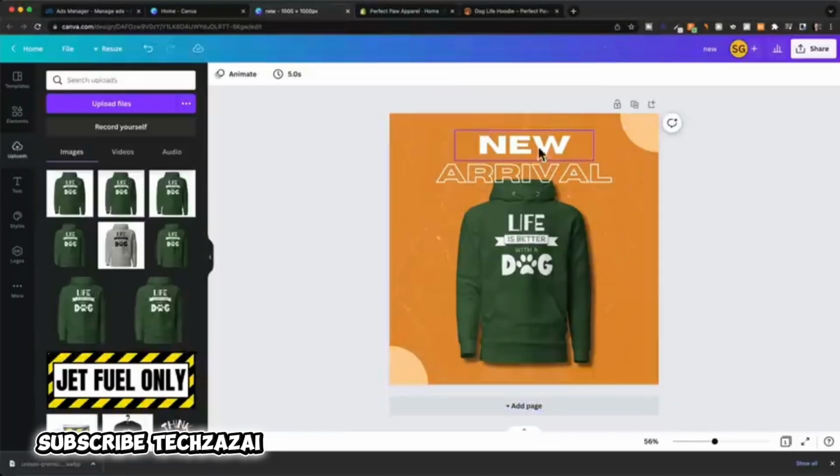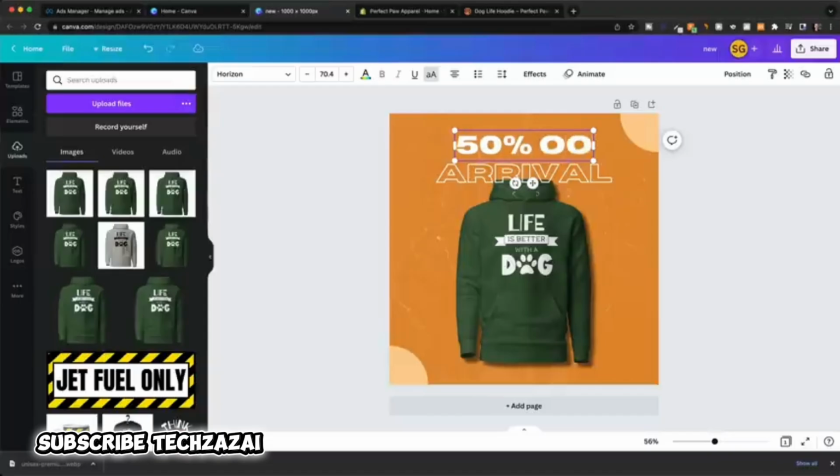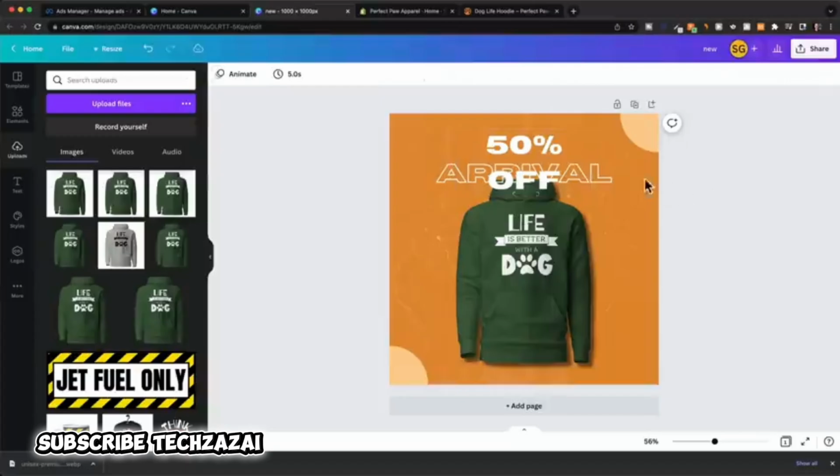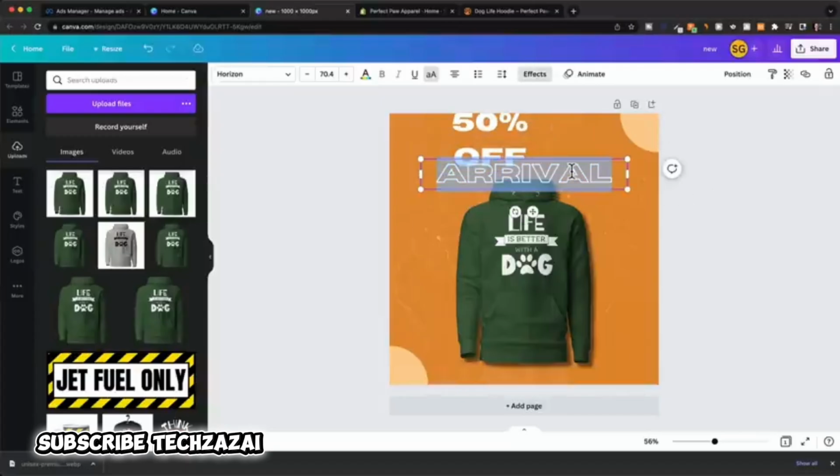And then I'm also going to change the text to our offer. The current offer that I'm going to be advertising is just that this item will be 50% off. So I'm going to type in 50% off. And then I'm going to change the second text to today only. Make sure everything is centered.